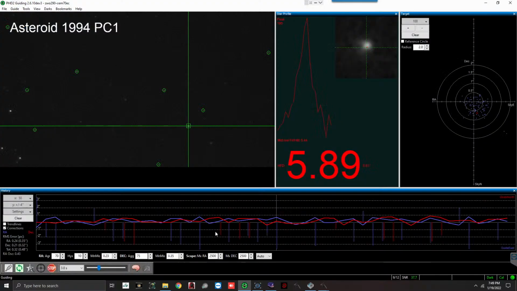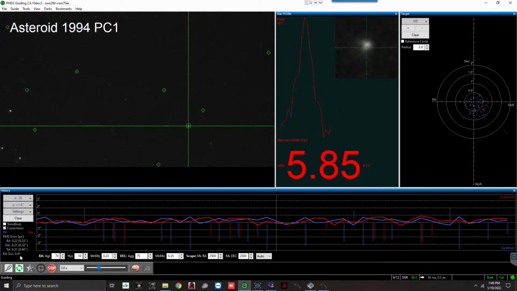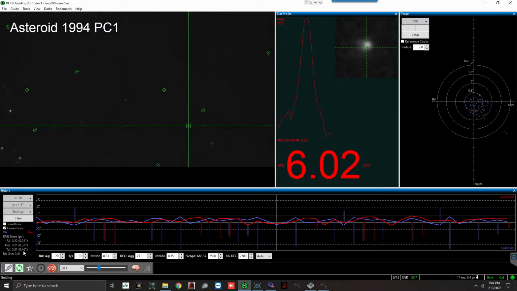I wonder if my guiding is messed up. No, guiding is looking good. 0.46. It's not fantastic, but it's pretty good.